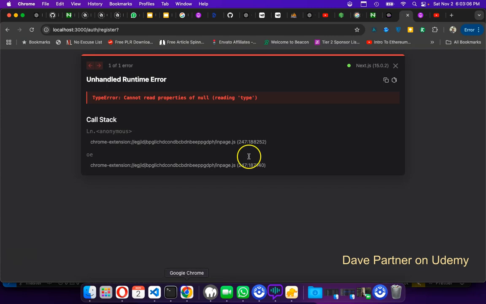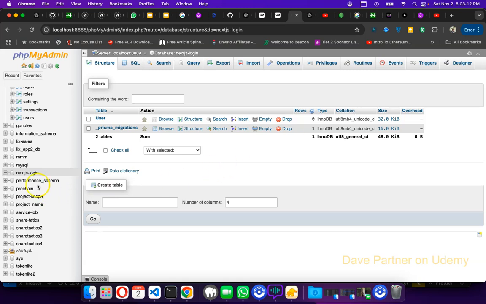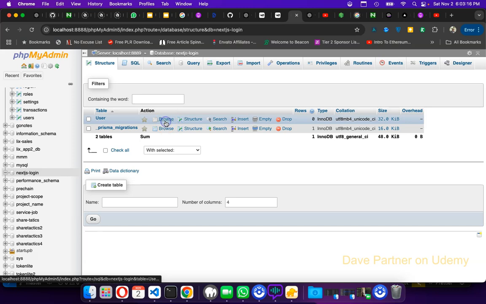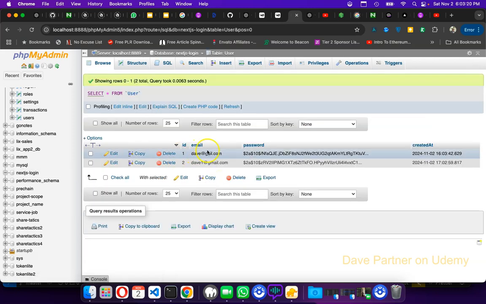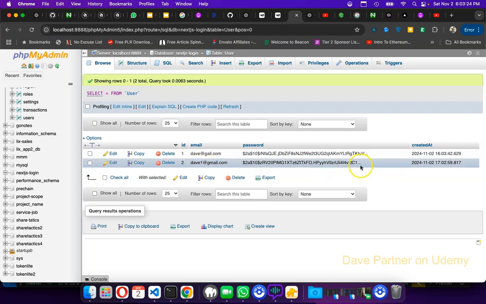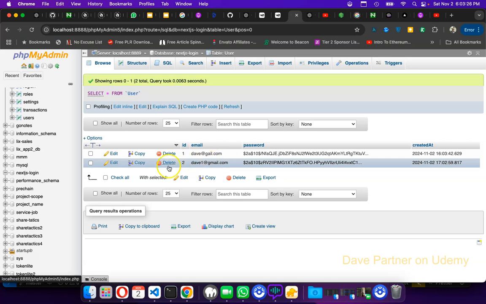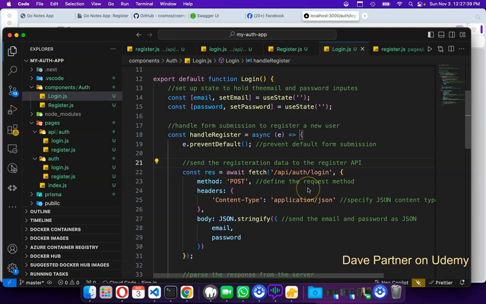If we go to our database now, let's see if we have any users registered. In our DB next login, under user, we can browse. And now you see the one I just registered here, dave1@gmail. The password is correctly hashed and everything is fine. So now let's try and actually log in.